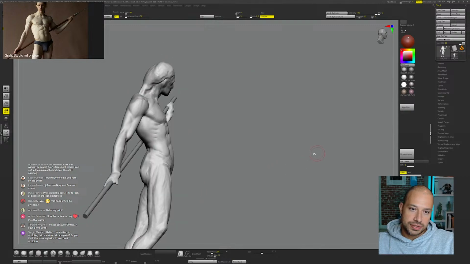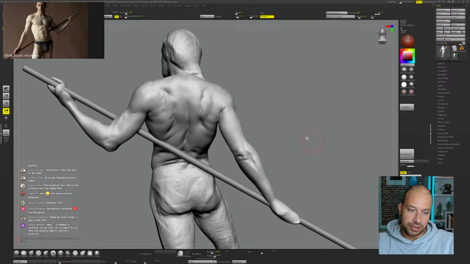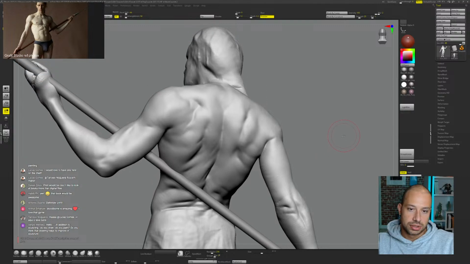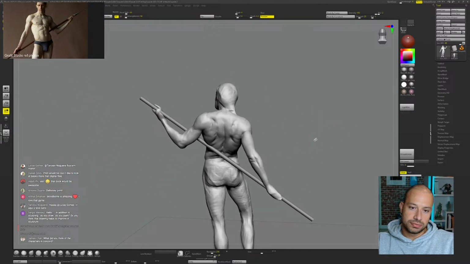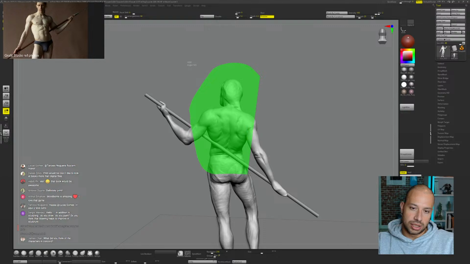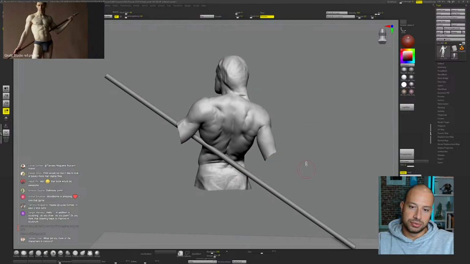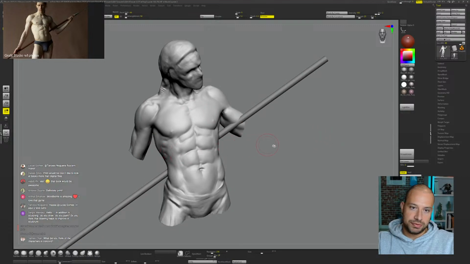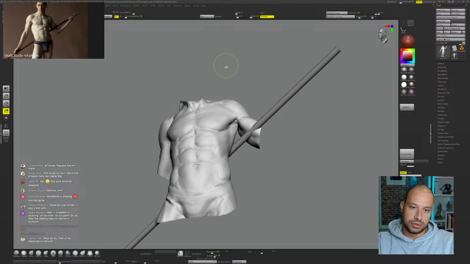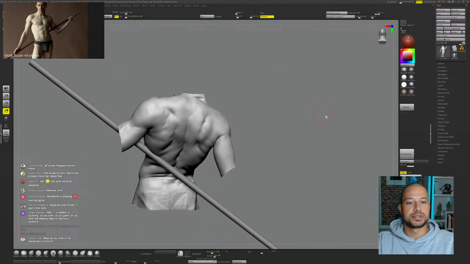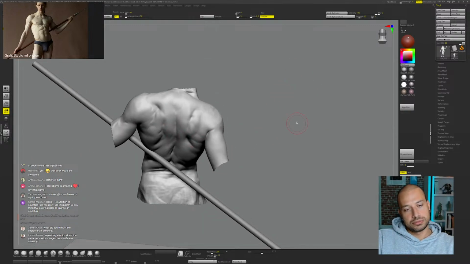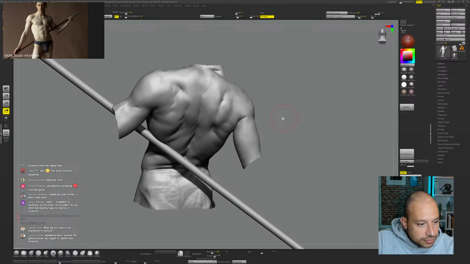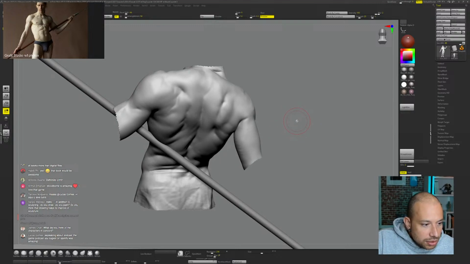What I want to do next is, let's see, we have maybe 15 minutes left. I don't think I'm gonna start the head, but maybe I will clean up some of these areas. I don't even want to do the head right now. Maybe I can just clean up some of this back and just call it a day. Let's see. Oh, cool.